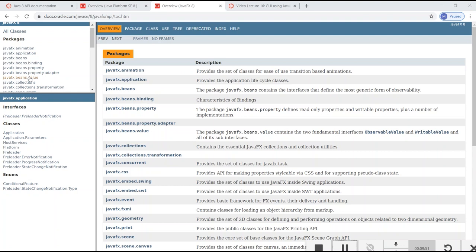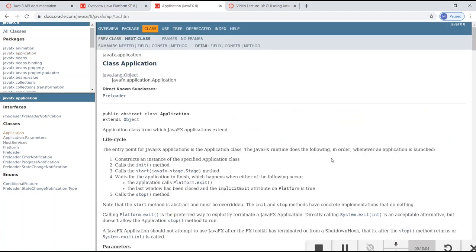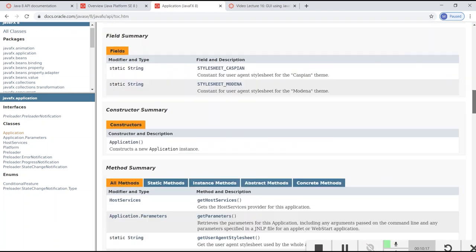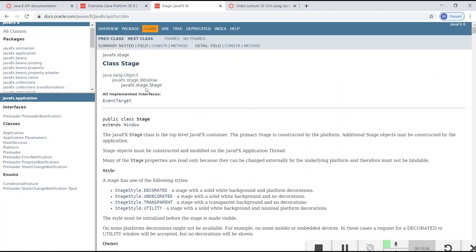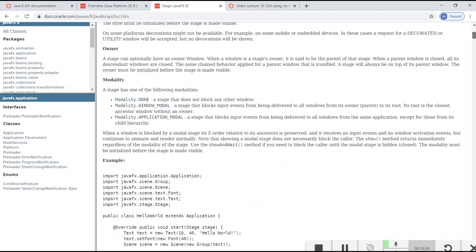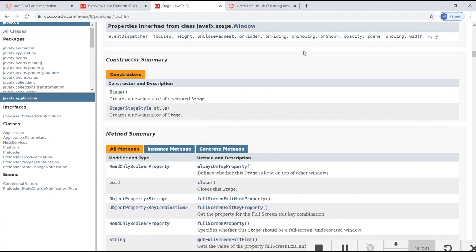Here I'm looking at the javafx.application package. In that package, we see the Application class. When I select that, we'll see that the Application class is an abstract class, as we see here. If I scroll down a little bit, we'll see that one of the methods is start, and it takes as an argument a Stage. If I click on Stage, I can see that's another class, and it also has its own functionality, etc.